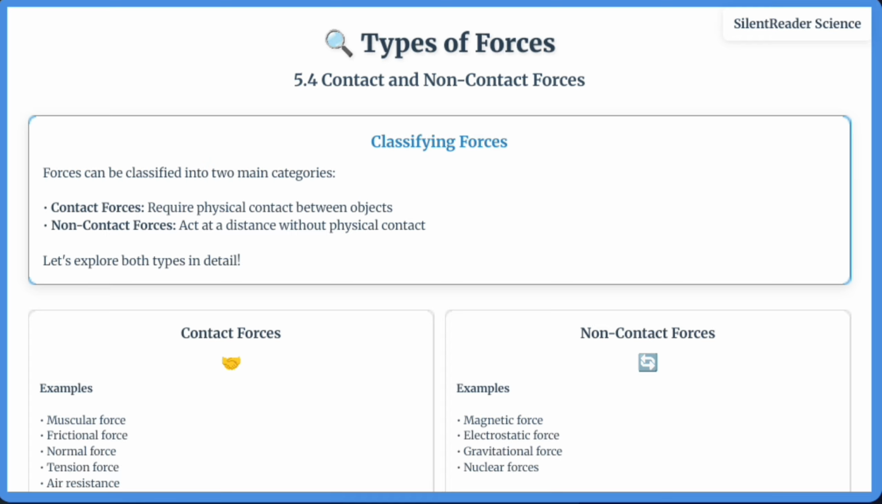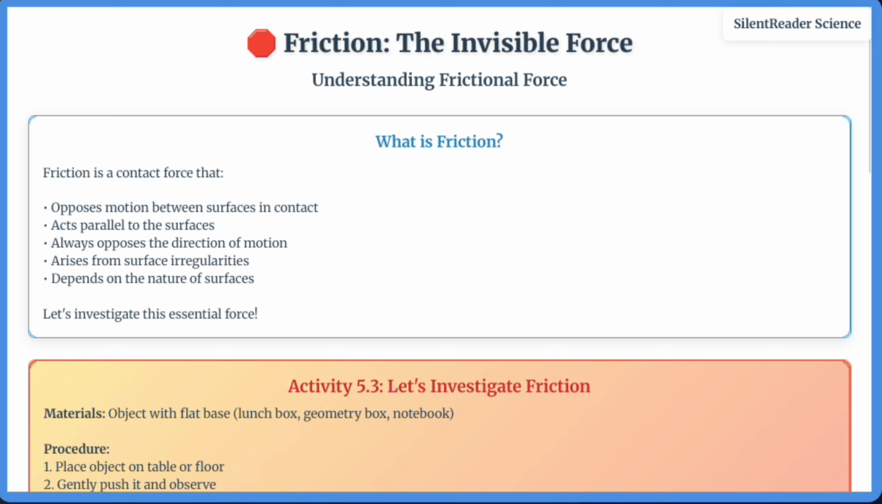Examples include magnetic force between magnets, electrostatic force between charged objects, and gravitational force, the attraction between all objects with mass. Muscular force is particularly interesting. It's what enables animals, including humans, to move, lift, push, and perform various tasks. Throughout history, before machines were invented, people relied heavily on muscular force from both humans and animals for farming, transportation, and construction.